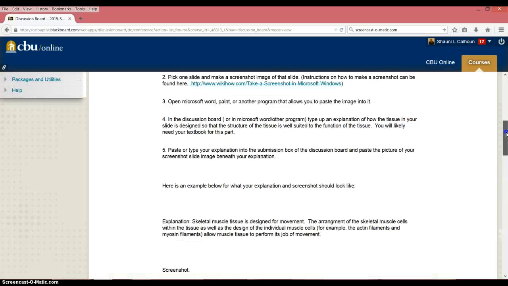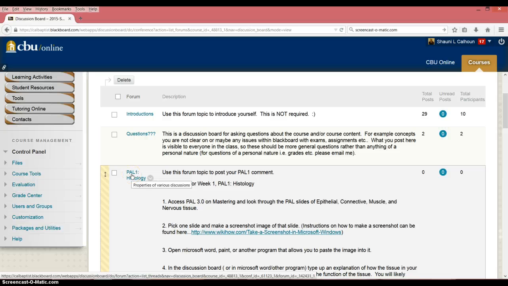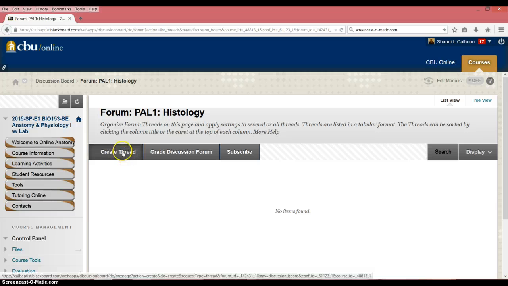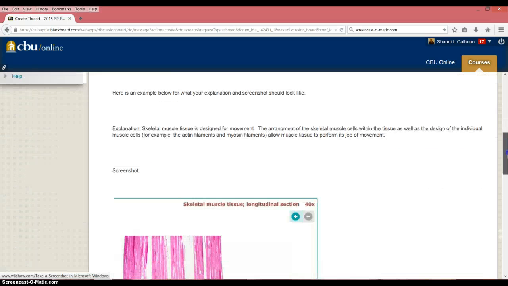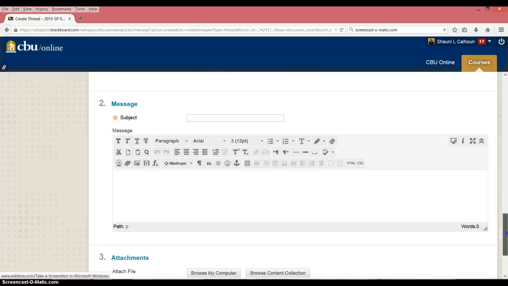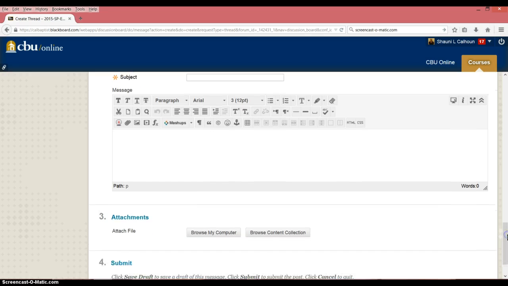While we're here, let me show you, if you haven't ever posted to a discussion board, what you do. You're going to click on the title of the discussion that you want to post to, and then you click Create Thread. And then it's pretty much like formatting or writing up an email. You put the subject, which in this case for an assignment you'd probably put your name and the name of the assignment or something like that.